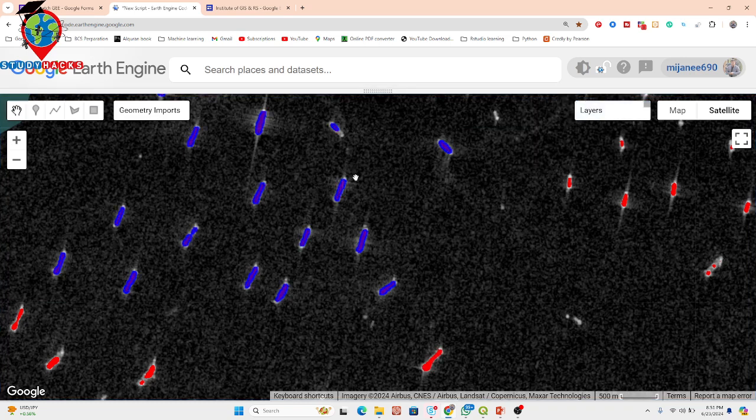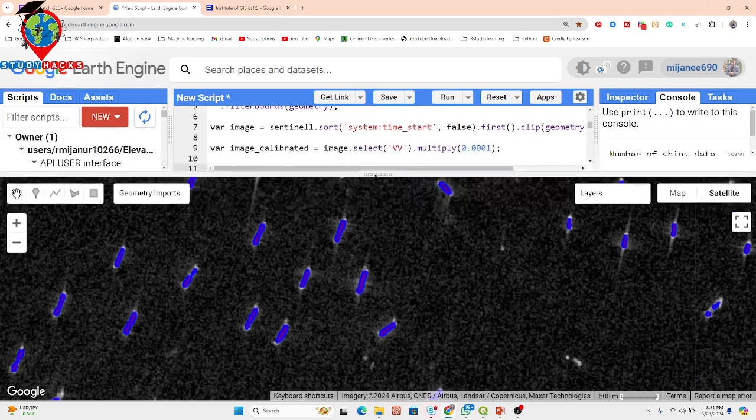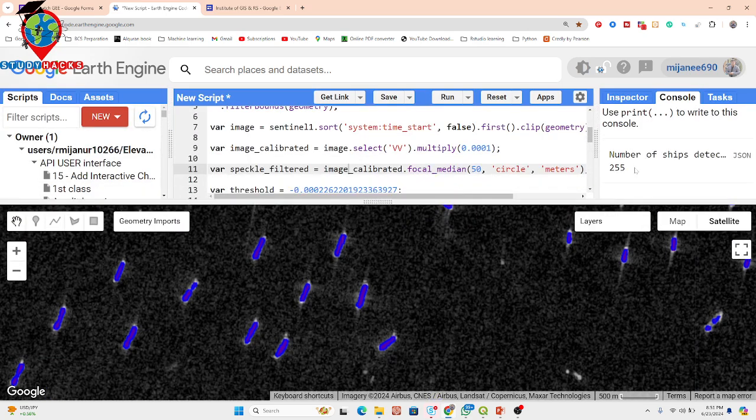and we can get this type of polygon. You can see it's this type of polygon. And from these polygons, we calculate how many polygons we find. We find 255. So basically, this is the process to detect ships using Sentinel-1 SAR data in Google Earth Engine.